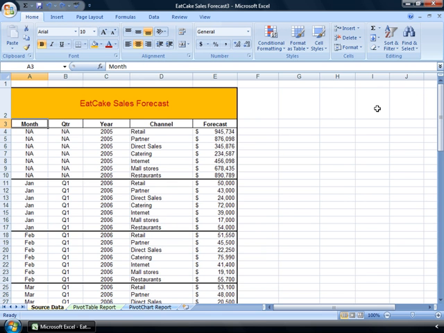The ability to filter the data in your spreadsheet is really one of the most powerful options that you have when you're working in Excel. And I'm going to demonstrate for you a very quick way that you can add an auto filtering option to your tables. For those of you that would like to follow along, please go to your exercise files and open up Eat Cake Sales Forecast number 3.